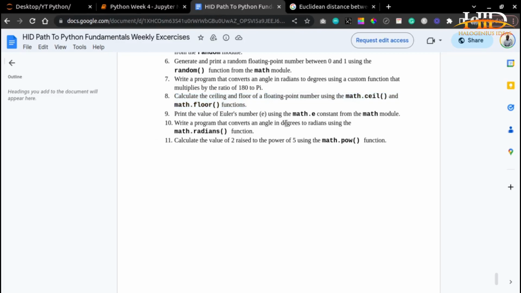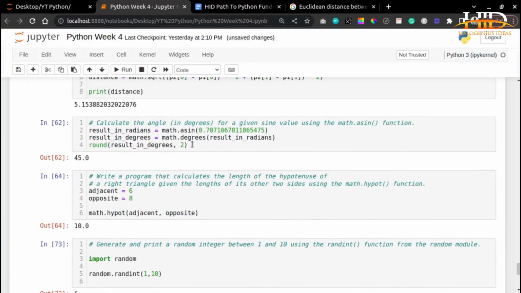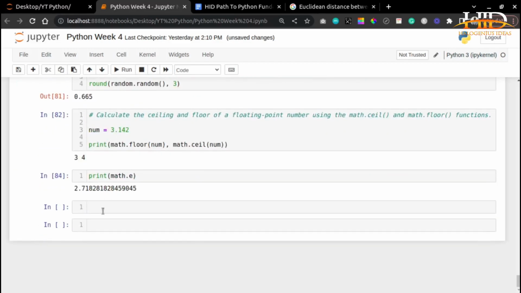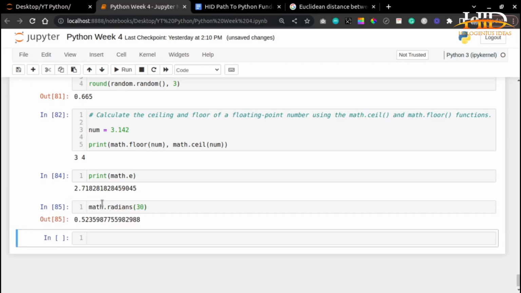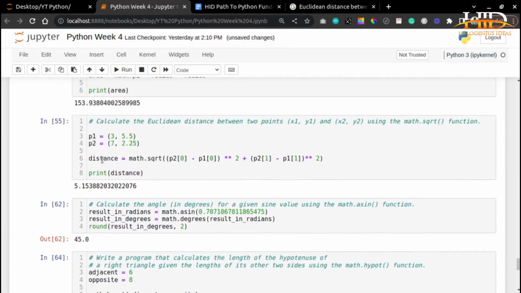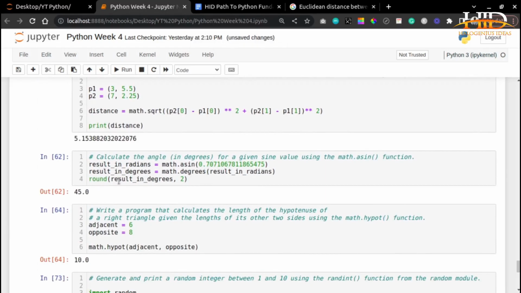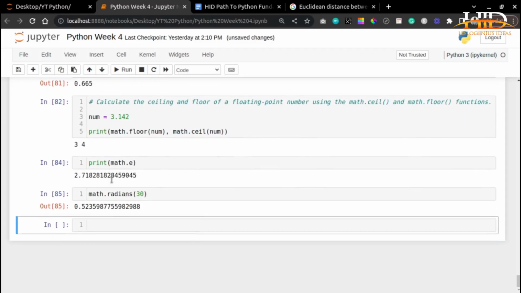Write a program that converts an angle in degrees to radians using math.radians. All you have to do is just the opposite of what you did over here. For example, if the angle in degrees is 30 degrees, just say math.radians(30), and it will give you the equivalent. We got this number earlier in this video, exactly before we converted it to degrees. So I believe this is correct.